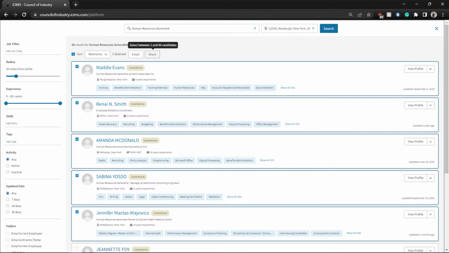Another option that ICIMS has for searching candidates is the option to send multiple potential applicants to a specific hiring manager or operations leader. To do this, we'll be selecting a group of candidates that have HR generalist in their resumes that fulfilled the qualifications we were looking for, and we're going to click on Share up here at the top.